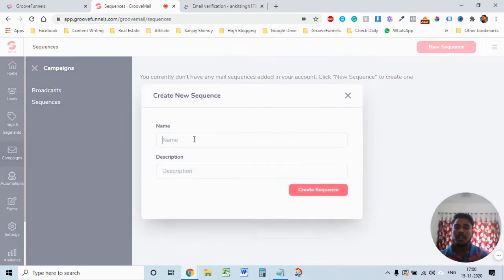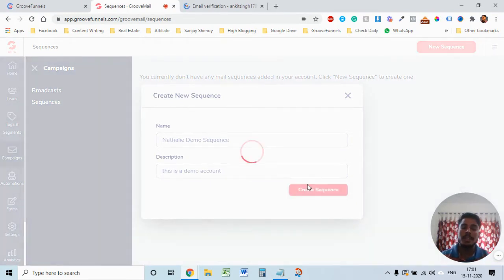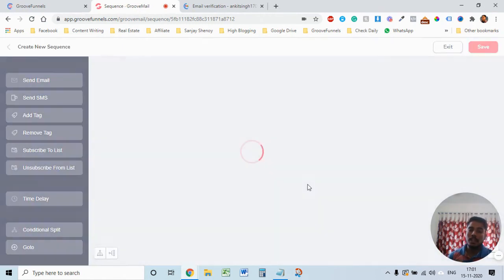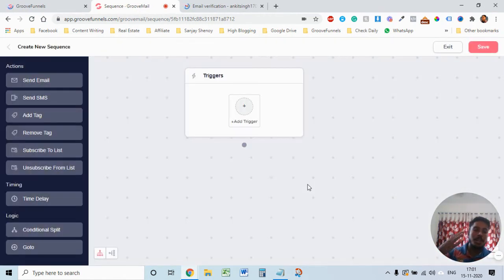So I will just name this sequence demo sequence. Description: this is our demo account, and I will create a sequence. So basically, for any sequence to start, there should be a trigger. Like, what happens that after that particular thing happens, the first email should go. You're getting my point, yeah? So we should add a trigger.